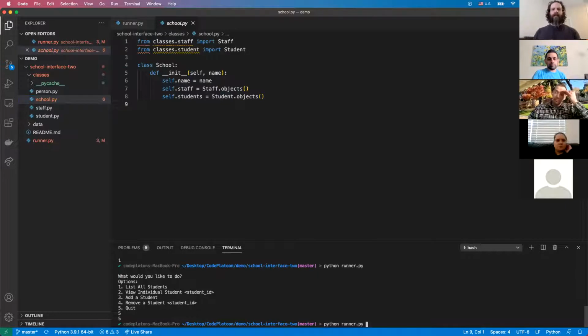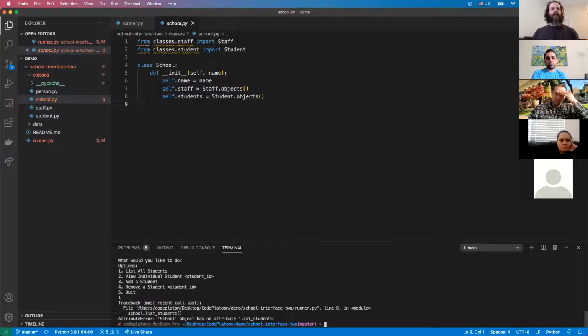If we go to school, you can see that we have nothing called list students. So if we try to run this, call 1, we'll get an attribute error. So school object has no attribute list students. So we can go ahead and fix that immediately.